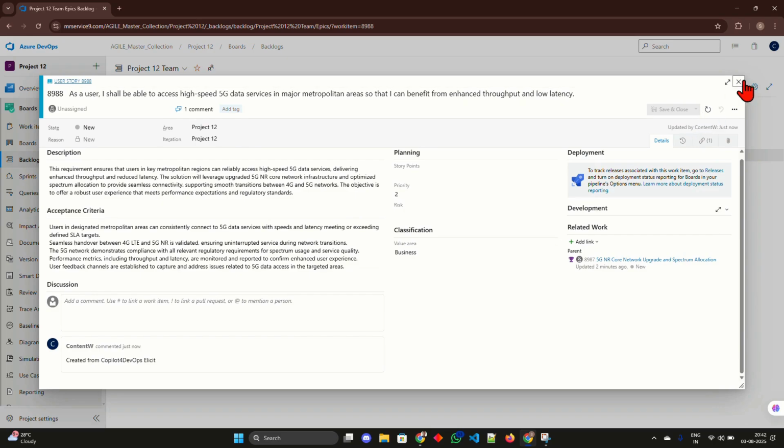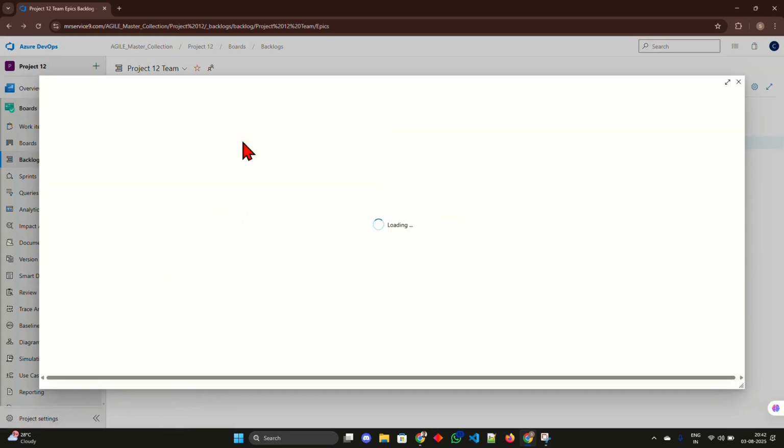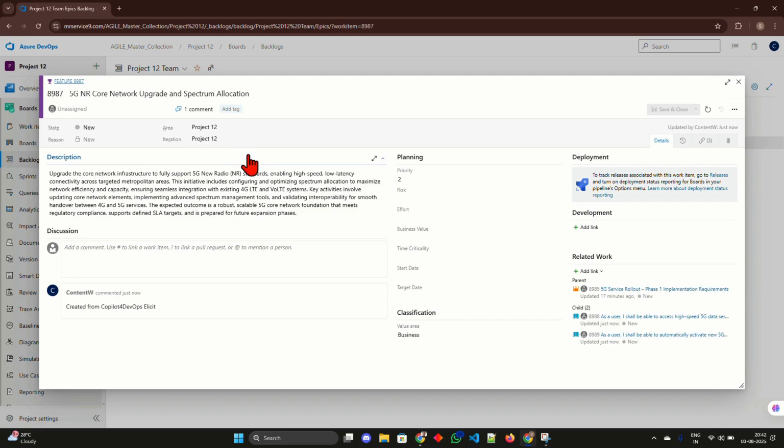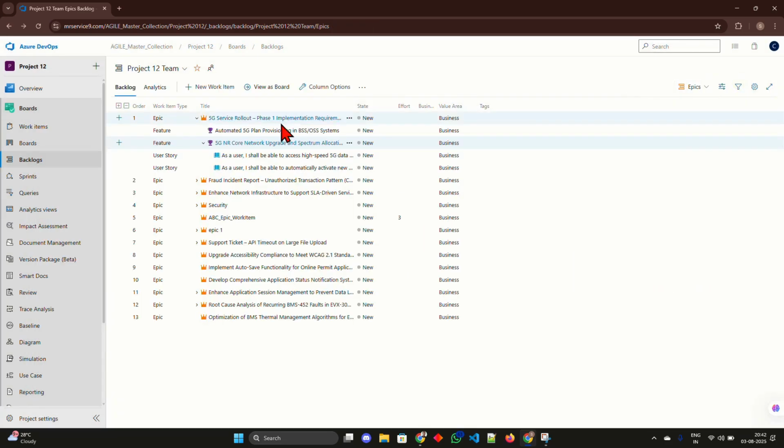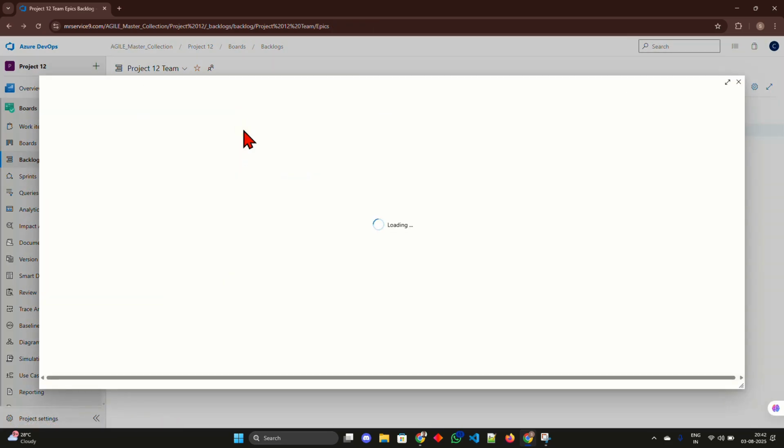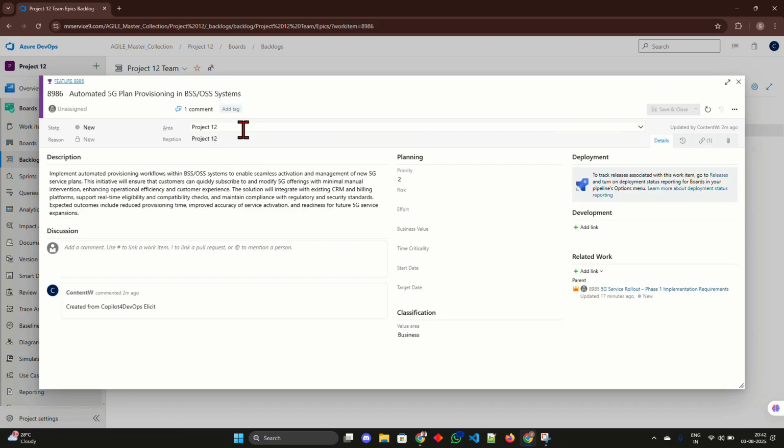all within Azure DevOps. If you're a network program manager, engineering lead, or operations planner, Copilot for DevOps gives you AI-powered clarity, turning complex 5G rollout plans into structured features and user stories that keep your deployment on schedule and within SLA targets.